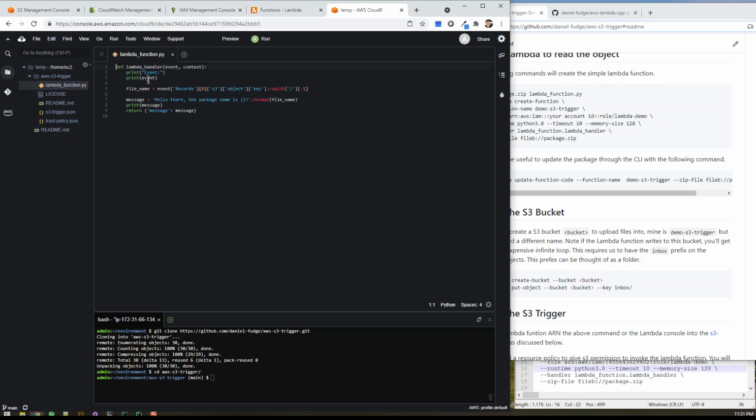you can see it's a very simple Lambda function. It just reads the data coming in from that event and speaks back, saying hello there and giving the name of the file that was uploaded. I also kept that policy in here if you want to do it from the CLI. If you figure out how to do that from Cloud9, please let me know in the comments, because it really bugs me, to be honest.